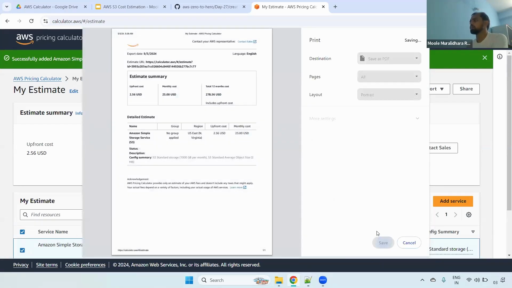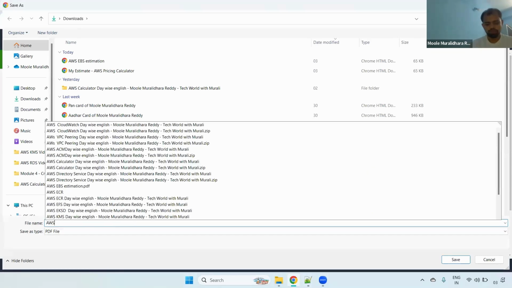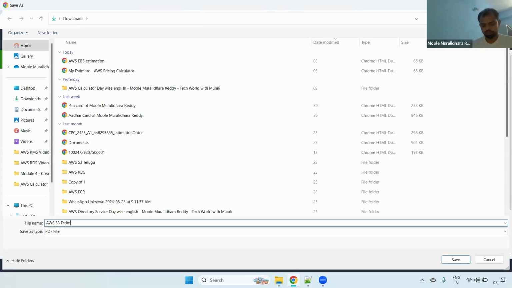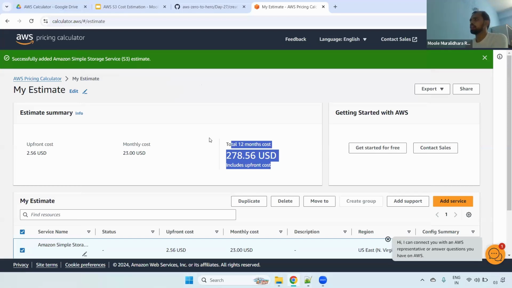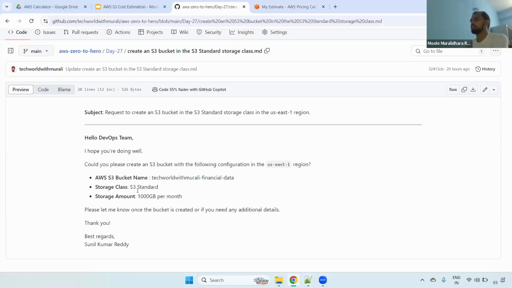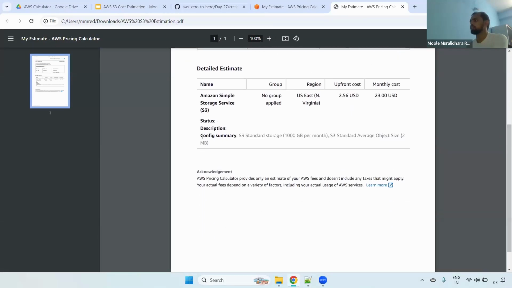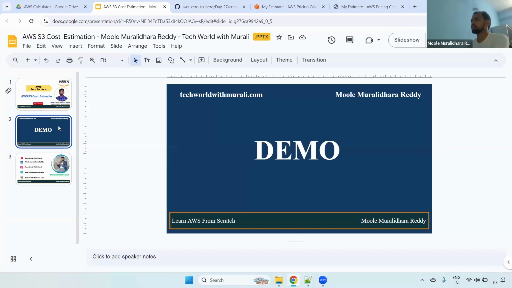And then what you have to do is share this AWS S3 estimation with your team lead or manager, and then they will review it. If they say okay, then we have to create our bucket with S3 Standard, and they will store the data. Understand it? And again, I'm showing this one as well, S3 Standard. Now here you can see the description also. S3 Standard 100 GB, S3 Standard average object size is 2 MB. Clear, right? This is the process of calculating the estimation for that particular S3.